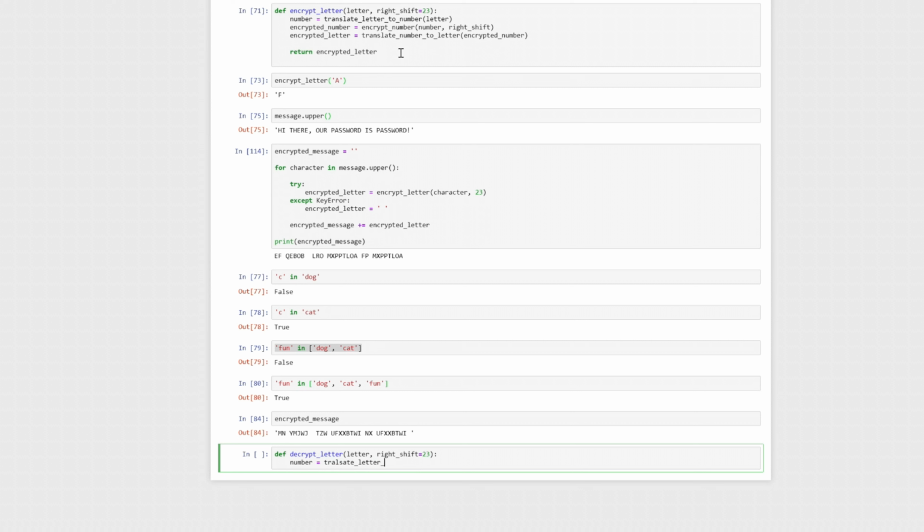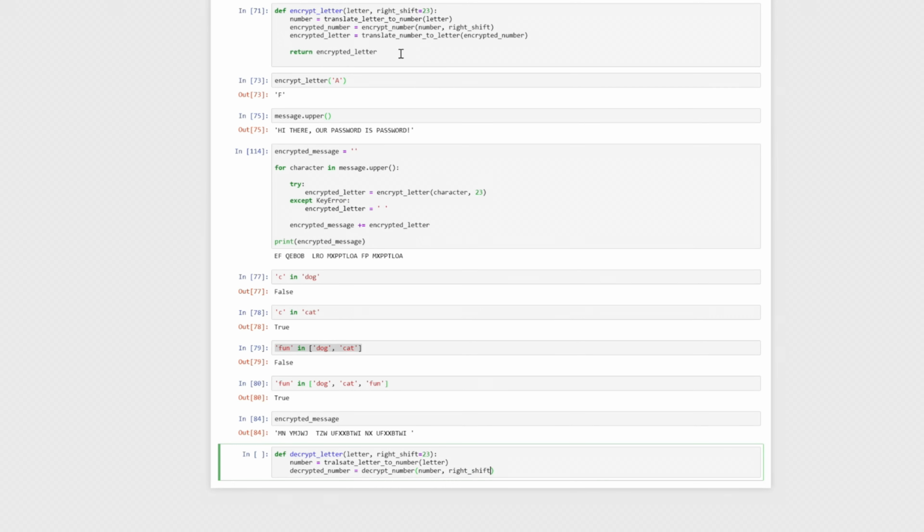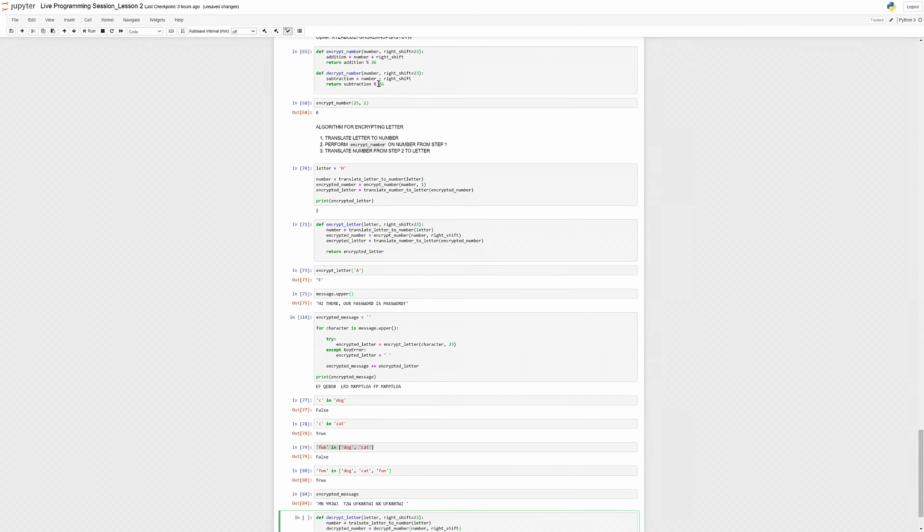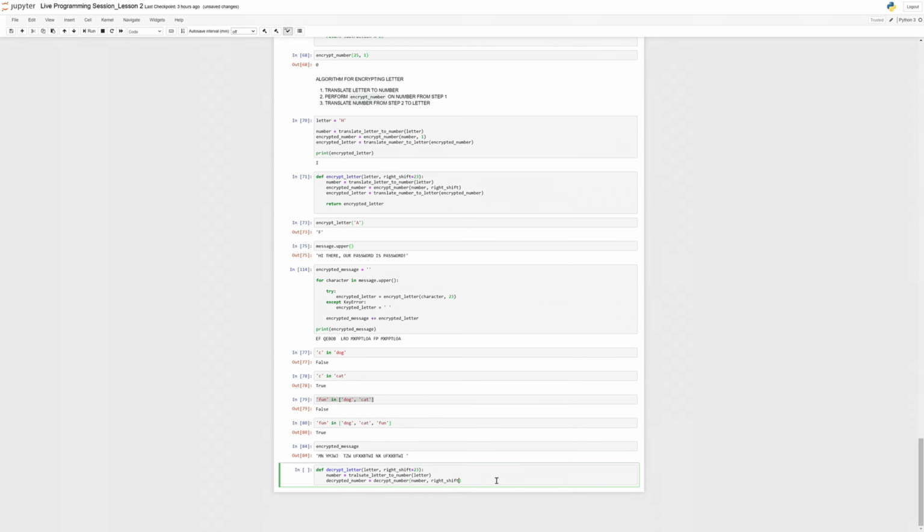So translate letter to number, letter. So decrypted number is equal to decrypt number. So now we're just going to take in that same number and decrypt it instead of encrypting it, right? That's all we have to do. We already wrote this function out, but instead of going, in our original case, from A back to X, it's going to go in the opposite direction. So it's going to go from X up to A. So that's what we're going to do. We're going to decrypt that number, go back in the opposite direction.